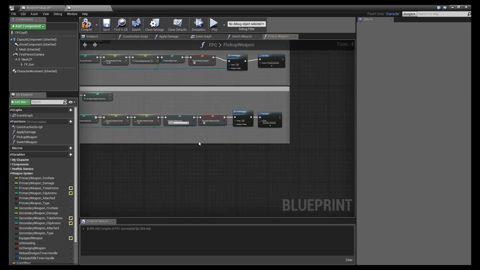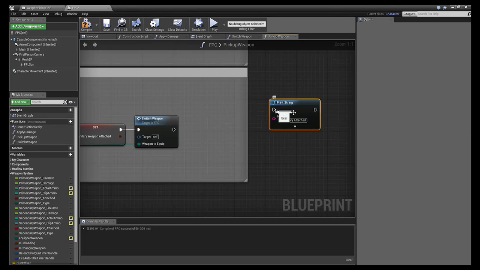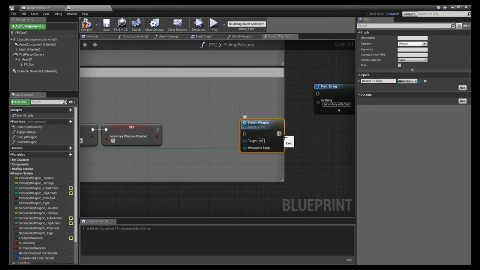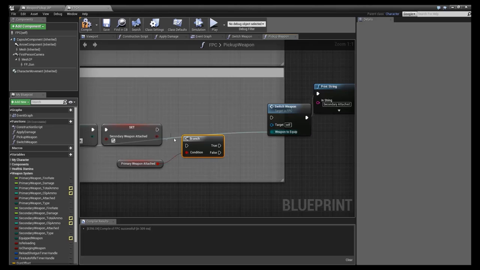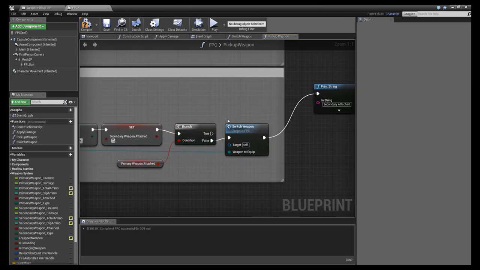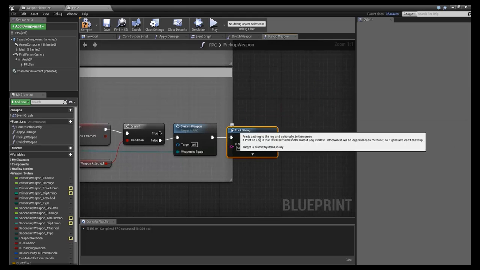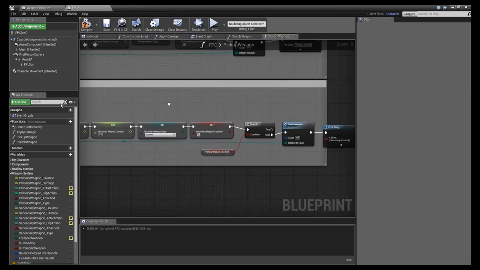Actually, let's go ahead and do one more thing down here in the pistol. Just to make sure we don't switch to our secondary when we already have our primary picked out, let's put a branch between these two right here. Let's get primary weapon attached. Check that. And if primary weapon is not attached, then we switch weapon. The reason I'm doing this is because if we already have a primary weapon out, then we don't want to switch to our secondary weapon when we pick up a secondary weapon.